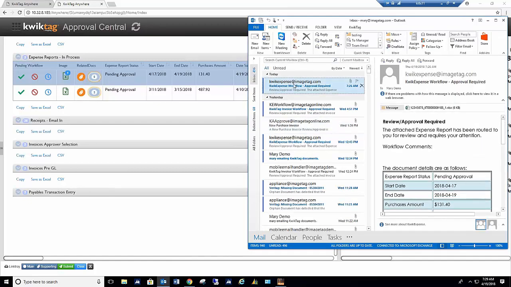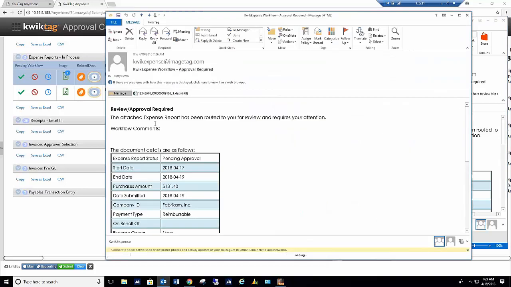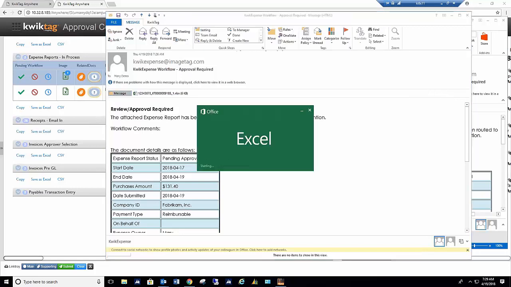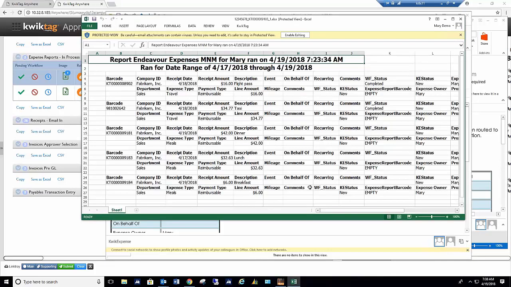Again, our mobile devices, we don't go anywhere without them, and we want to be able to see a really quick and easy view, even when we're on our phone. So we're going to get an email notification on our phone. It's going to look like this. It's going to say the attached expense report has been routed to you and requires your attention. So I can open that Excel spreadsheet, even though, as you saw, we didn't create one. QuickTag did that for us. And it'll show us all of the detail.